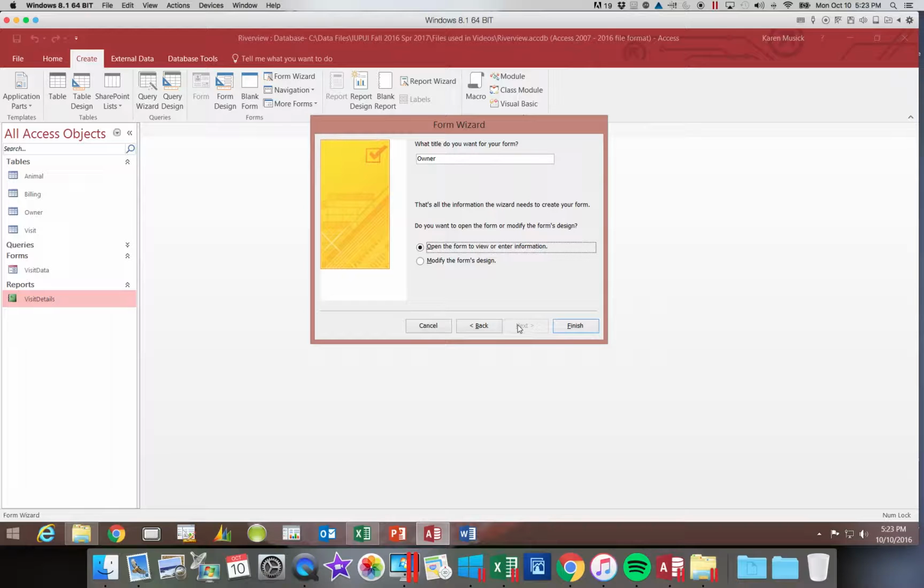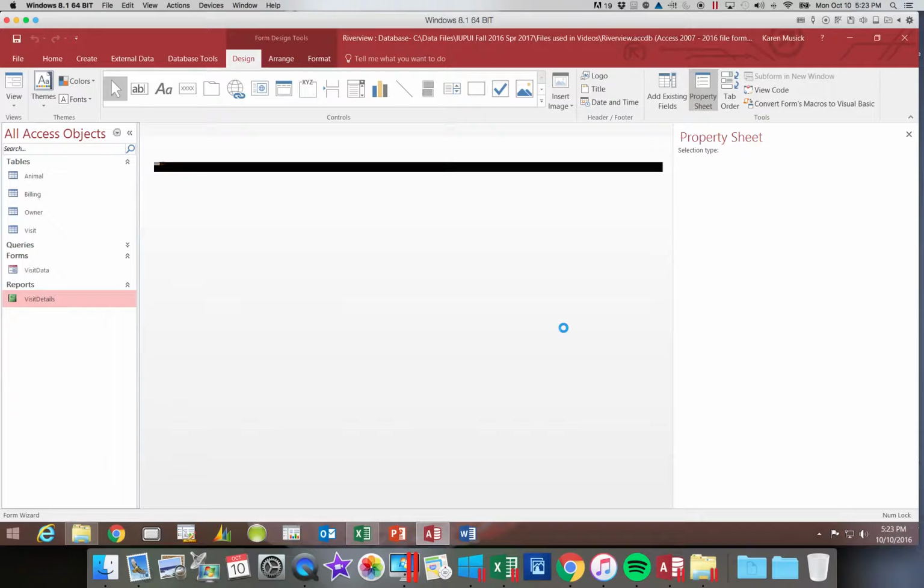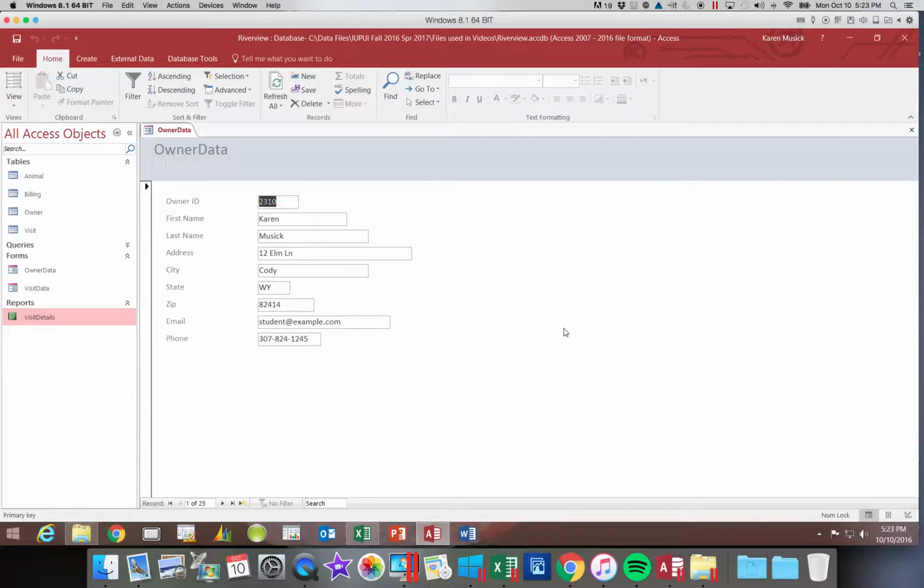Okay, so now it's asking for the name of our form, so we're going to call this owner data. Now, since Next is no longer an option, I can click Finish and it will open up the form.